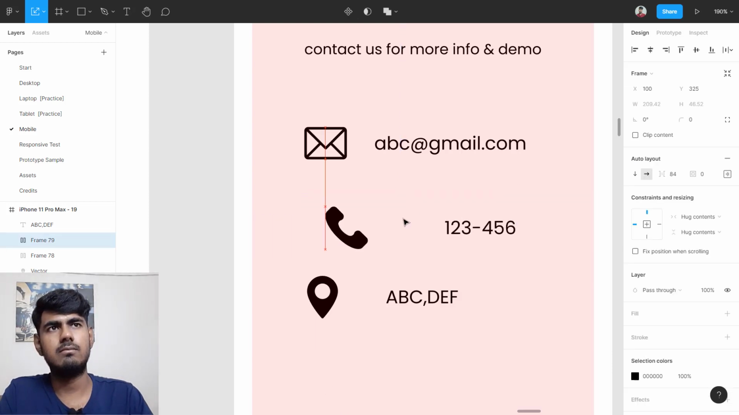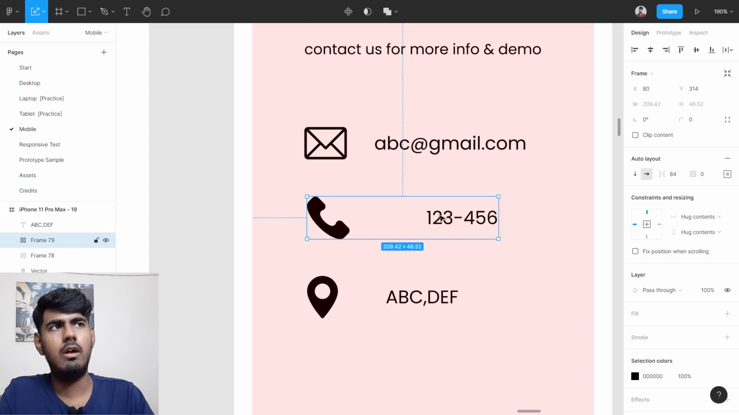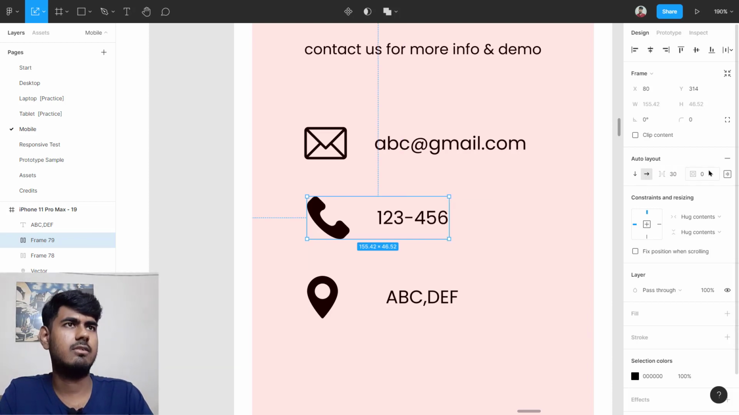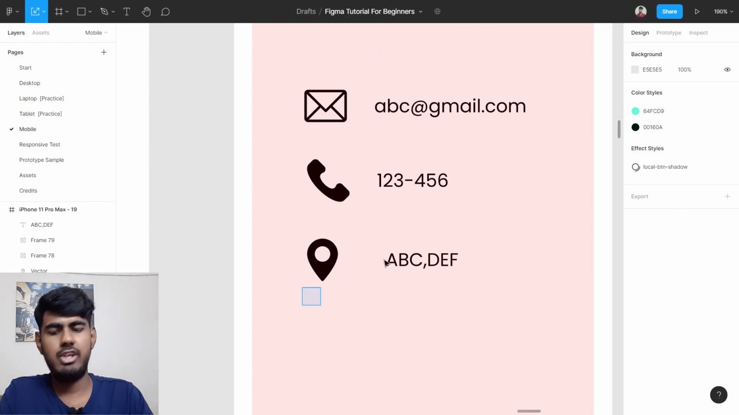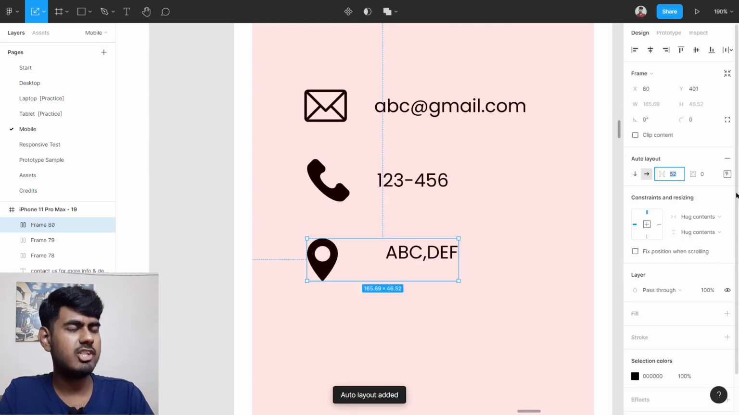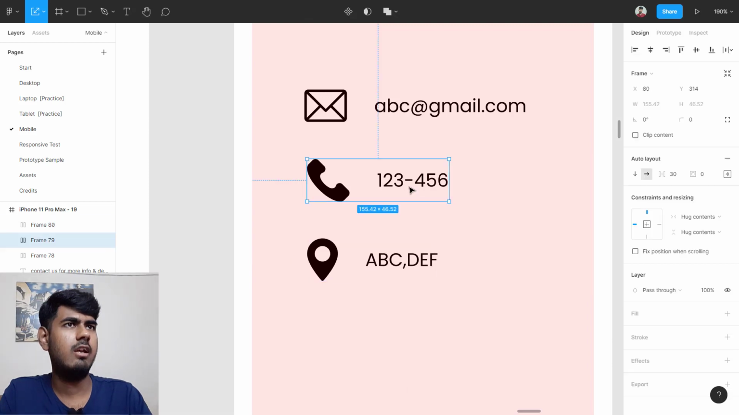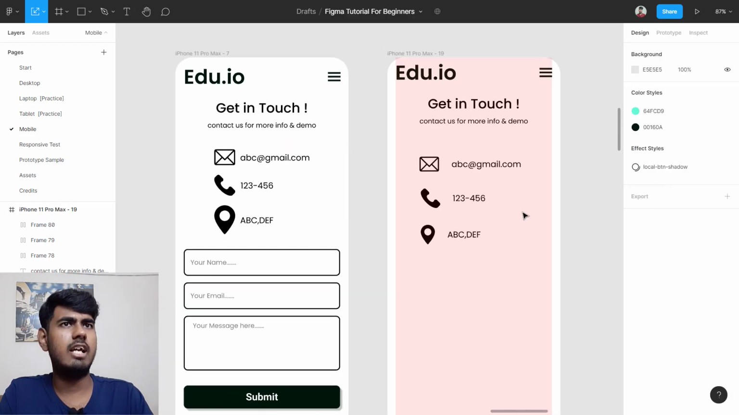All right, now how much was the gap? 30 pixels. Okay, select this, 30, enter, boom. The same over here. Shift A, how much? 30, enter. Select this, keep it at the very center over here. Okay, now so far so good. It looks like this one.